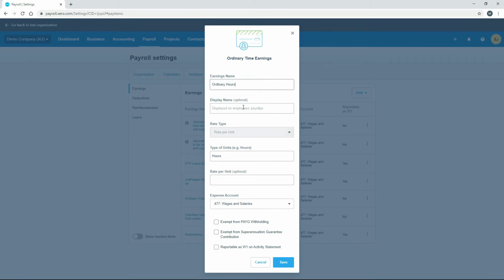And you can have a look at what you've got here. So you've got ordinary hours as the name, so you can change that. You can also have a display name as well for the pay slips if you want to call it something different. This has been chosen as a rate per unit. You've got hours as the type of units, and then you can hard code in a rate per unit here if you like, but unless you pay everybody the exact same hourly rate, you'll want to leave that blank. And as we saw before, you can choose your expense account, so that's wages and salary.